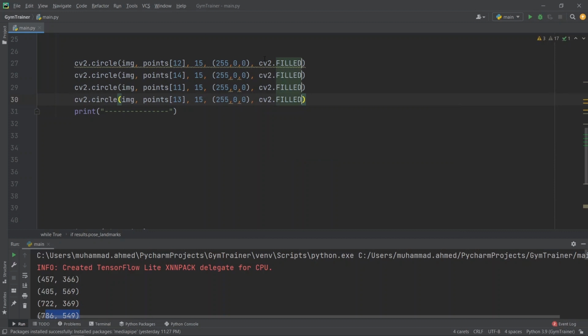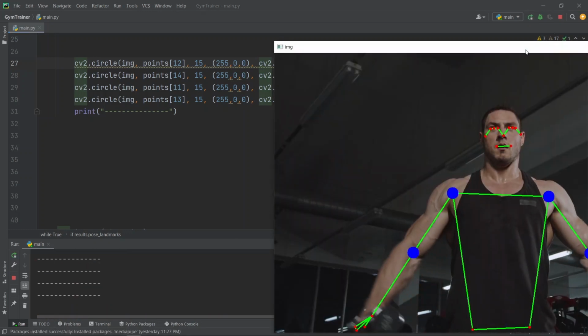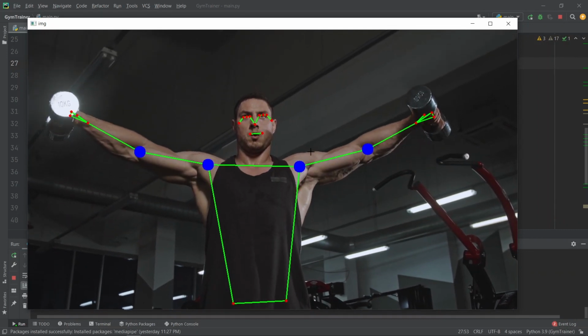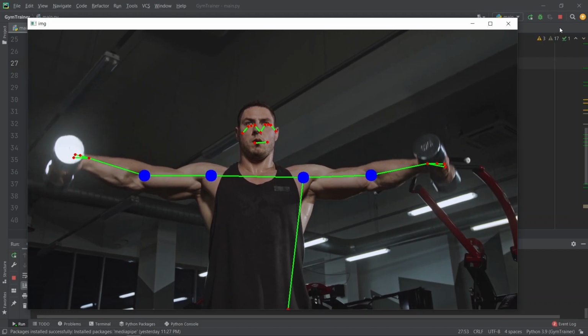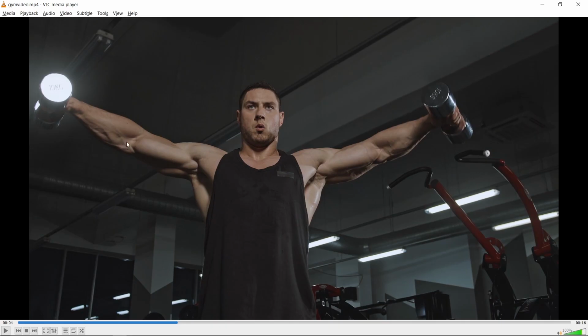Now if we run that again, hopefully, yeah, we are getting the particular points that we want, marked in blue. Next thing is we have to write the logic for calculating whether one rep is completed or not. So for simplifying, we will only consider one arm, and if you want to extend it, you can go for the other arm as well. The logic will exactly be the same.